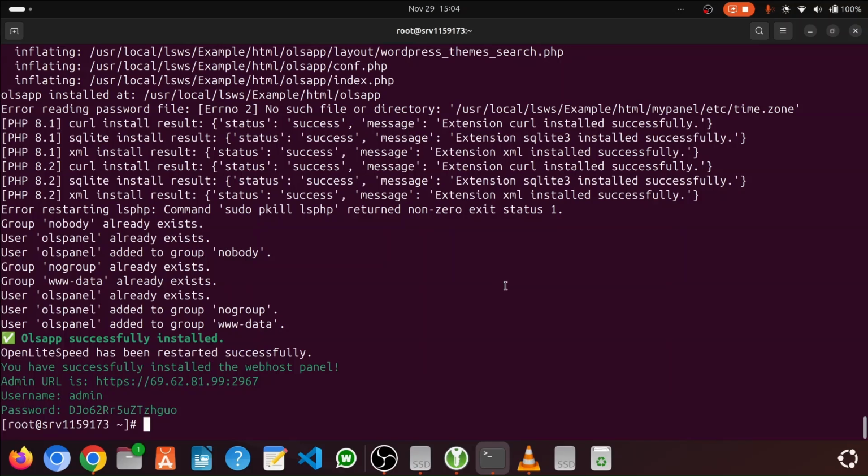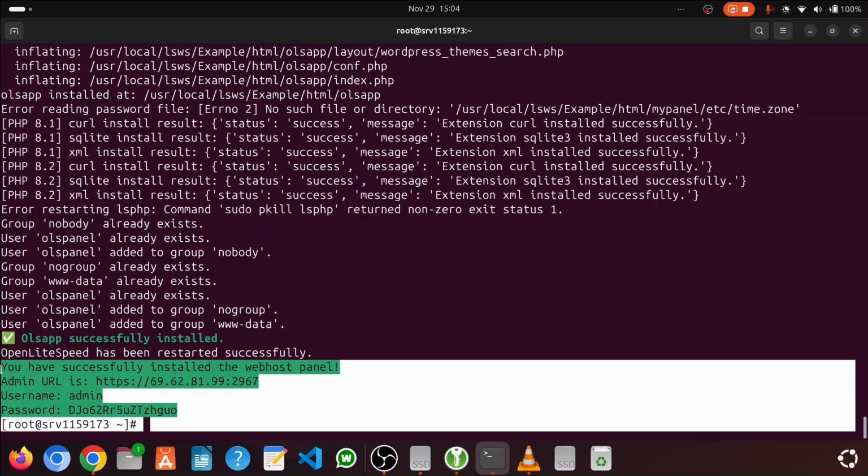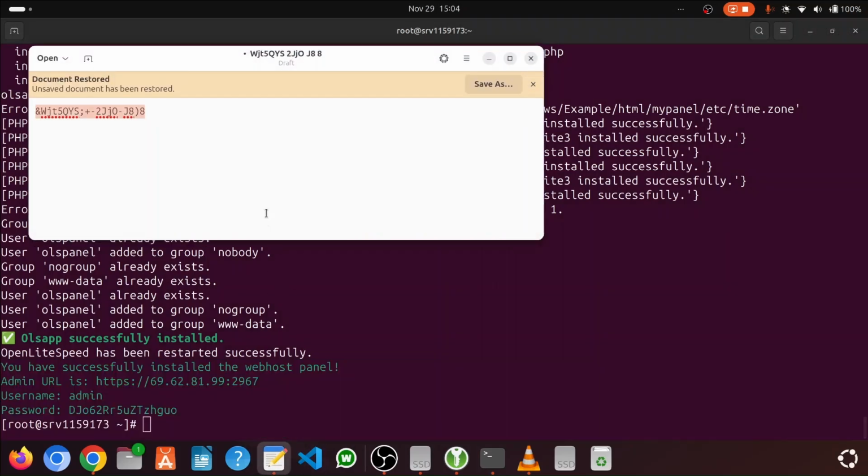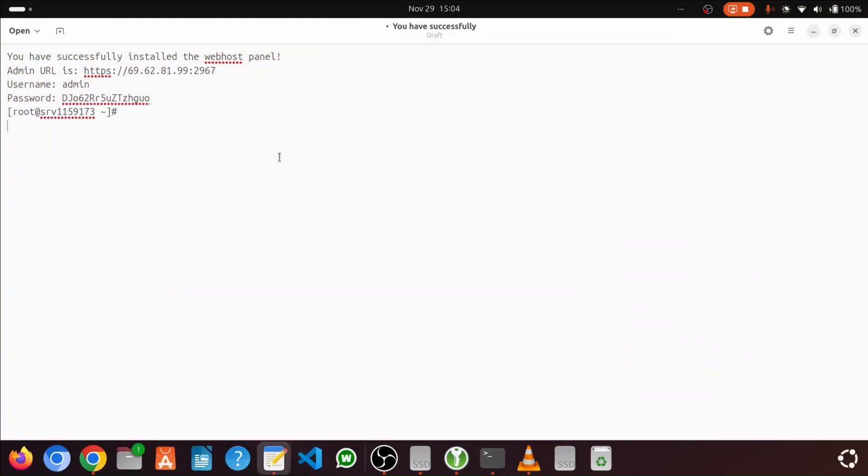As soon as it completes, it brings us the details to log in. Let me copy them and paste them into a safe environment. Now we're going to use them. Guys, don't mess with this password. After this video, I'm going to delete it. So no playing around, please.